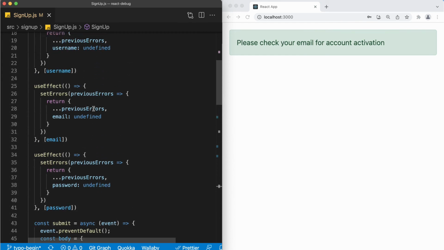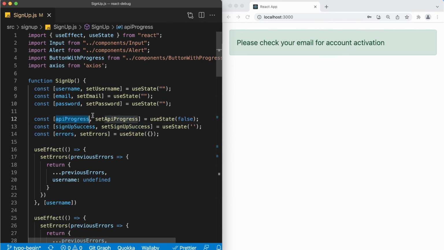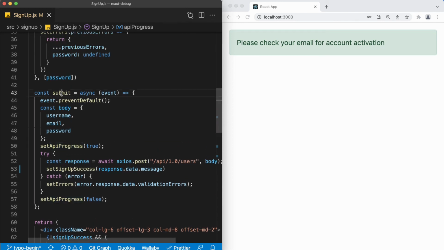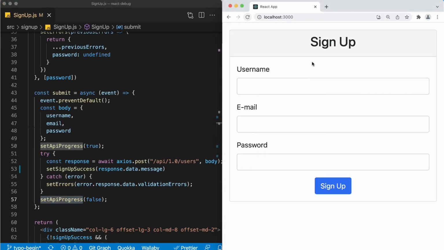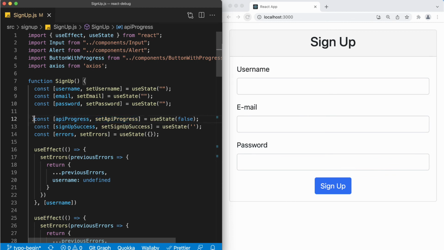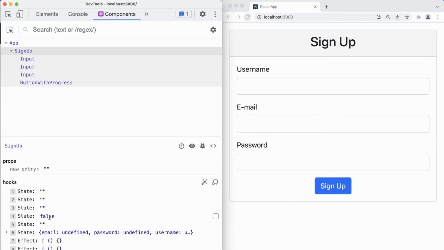Now let's focus on the final part. We have this API progress, and we keep updating it in the submit. Before we send the request, we update it as true. Then after the API call is completed, we update it as false. Now let's see how it is working, because it must be updating this button to show a progress indicator, but at the moment it doesn't. For this one, we don't need to fill the form, but the API progress is the fourth state object, and this one is initially false.